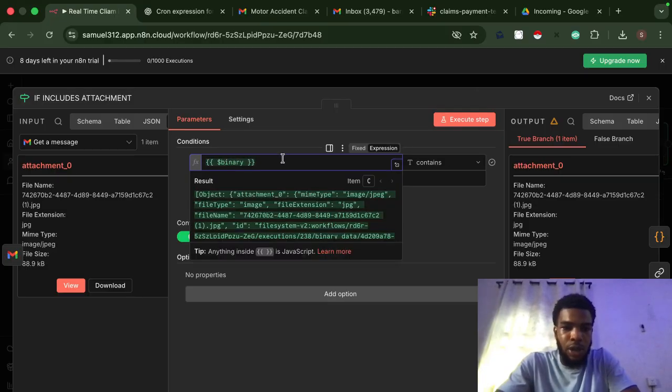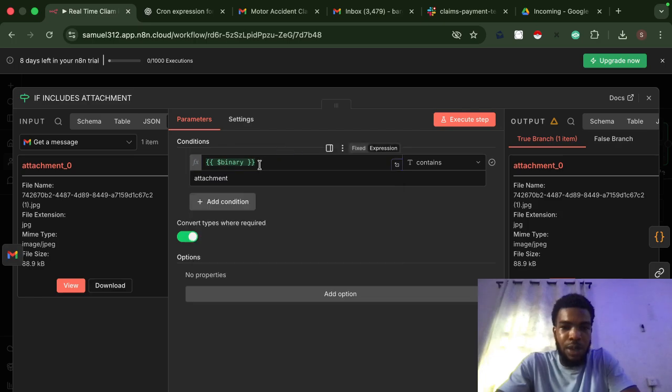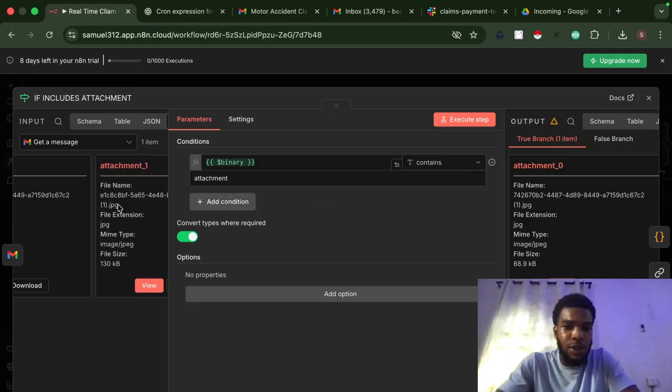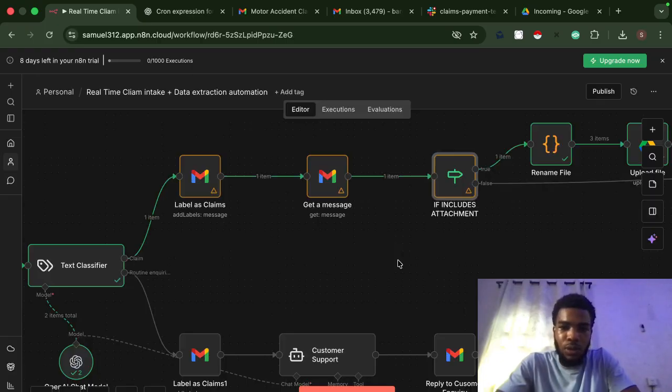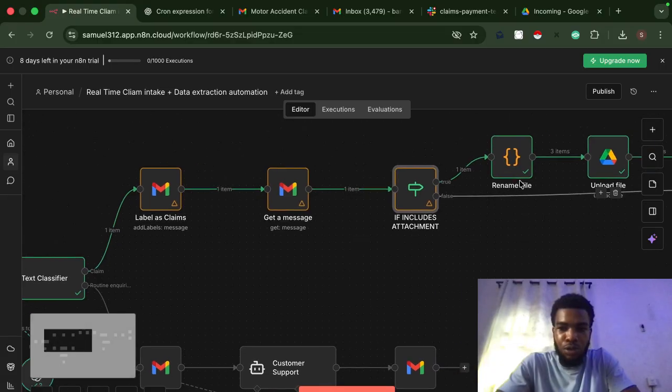So literally what I'm trying to say is that if the PDF contains the word attachment, the reason why I use this is because typically the PDFs' names are always saved as attachments. So if it just has the word attachment in it, that means you mark it as a true branch. So that's why it marked it as true.